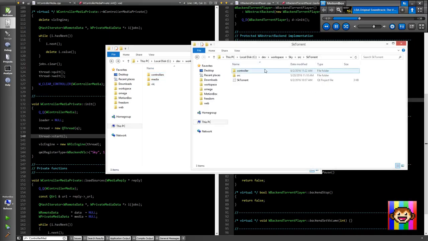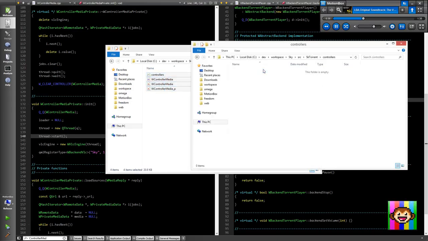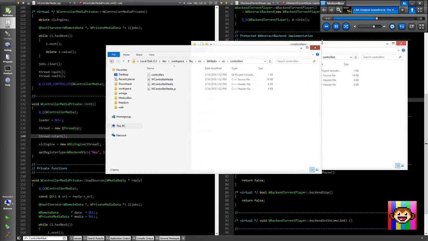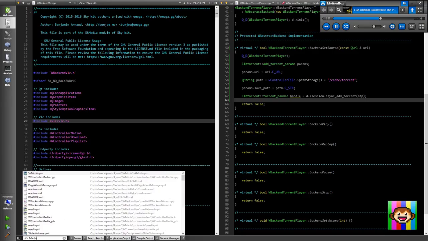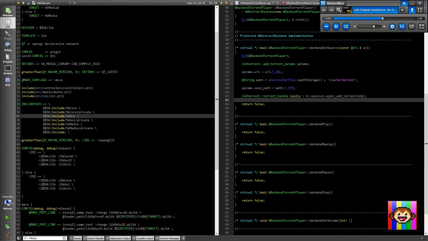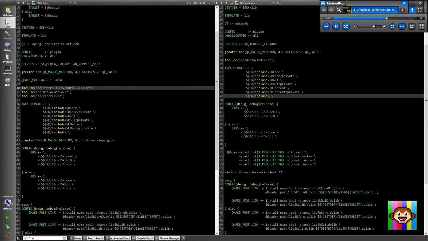Actually, that's controller. So we need this, and we need most likely something like that. Here, I'm going to rename these. Controller torrent, baby. That's the way we roll. Okay, like that. Now, if I go there, yeah, controllers are at the top. I'm going to do that too. See, Torrent there.